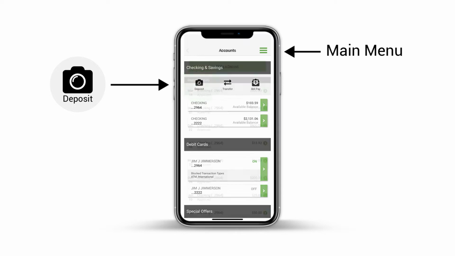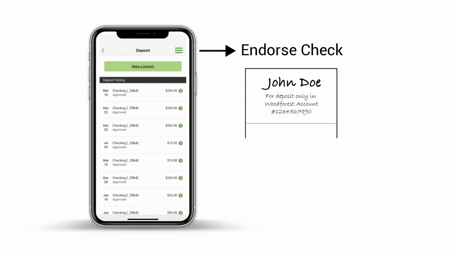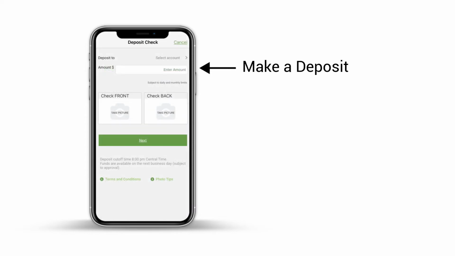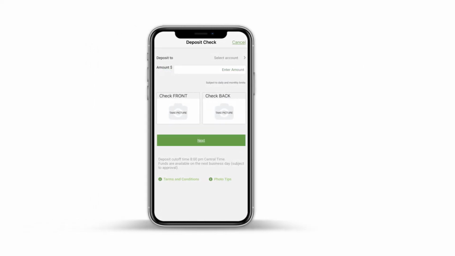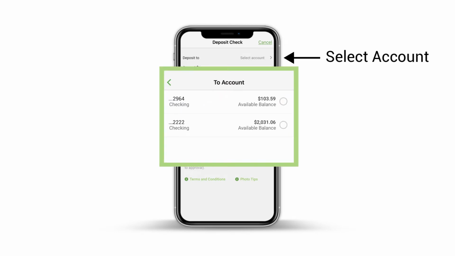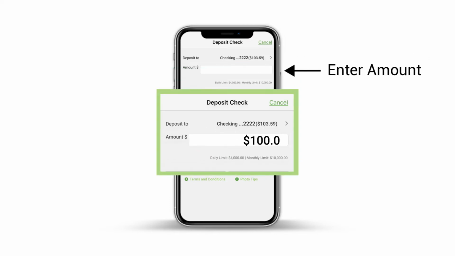Tap Deposit. Before making your deposit, prepare your check by endorsing the back. If your check is not endorsed, it will be rejected. Tap Make a Deposit. Select the account that you would like your check deposited to. Enter the deposit amount of the check.